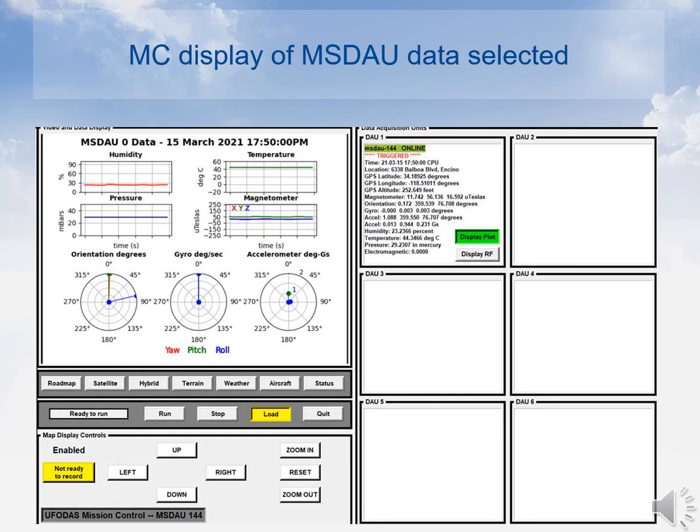This is the mission control display after connection to an MSDAU. The display plot button for that MSDAU has been selected. The map display is then replaced by a series of plots of all the data coming from that MSDAU. All of these values can be seen to be changing in real time as they change at the MSDAU. They can also be recorded as an Excel spreadsheet compatible CSV file. The CSV file would start to be recorded when that MSDAU achieved a triggered condition, as shown here. It's triggered because one of those values at least changed such that it exceeded a percent difference set by the user in the configuration for that MSDAU.